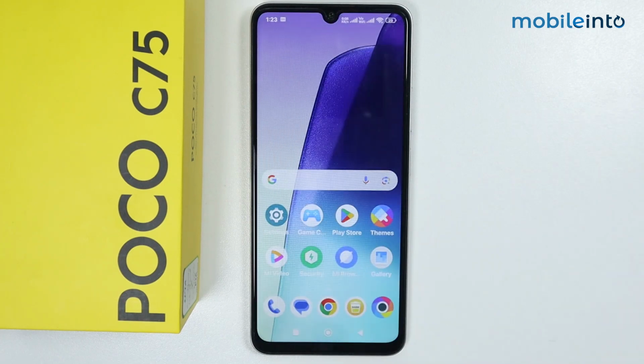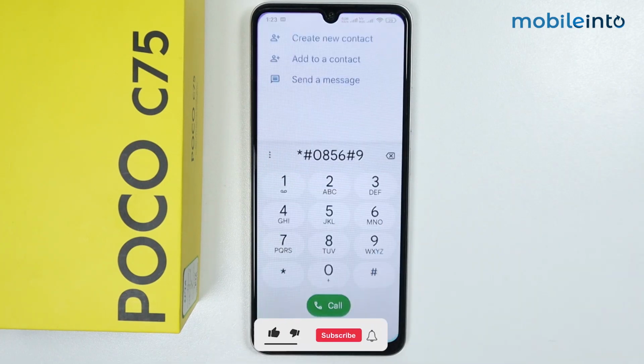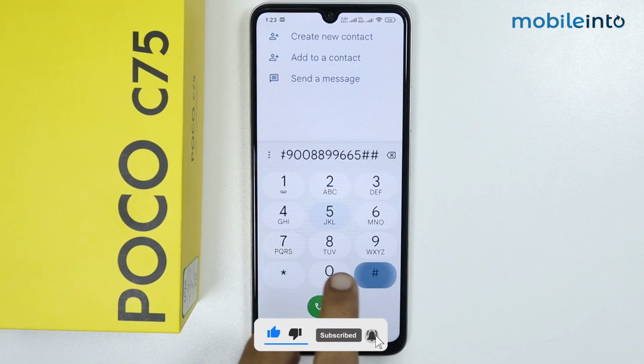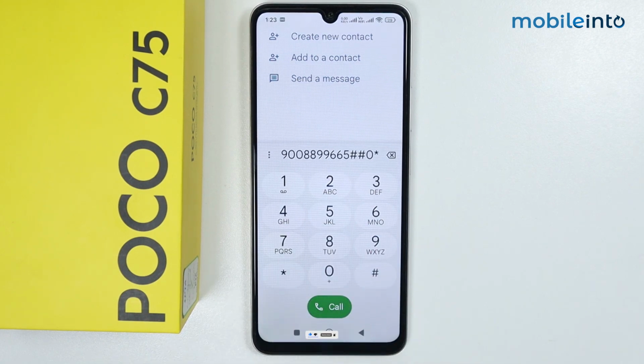Now from here, go to your home screen and open the dialer app. Now as you can see, this is how you can turn off dial pad sound on any Poco phone.